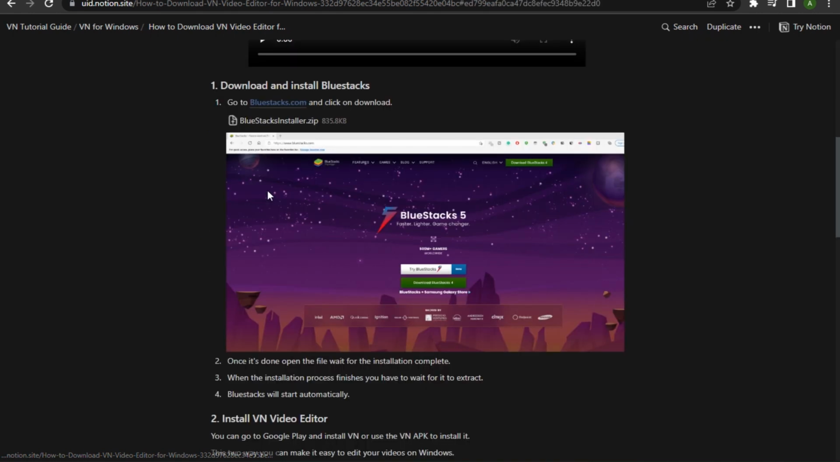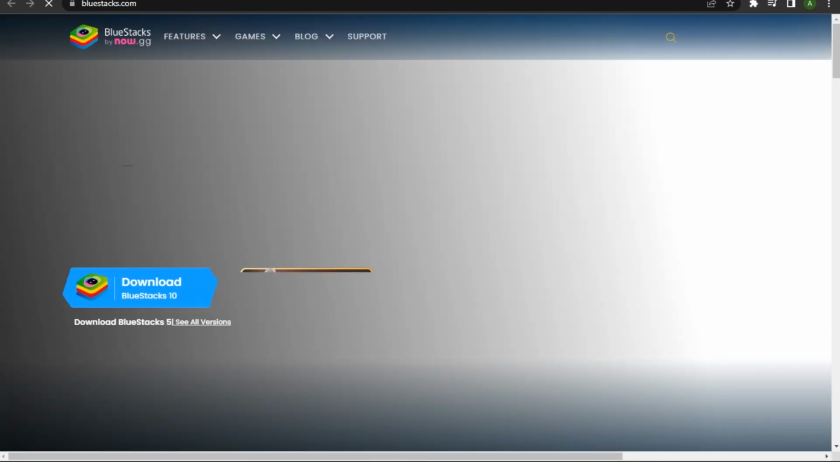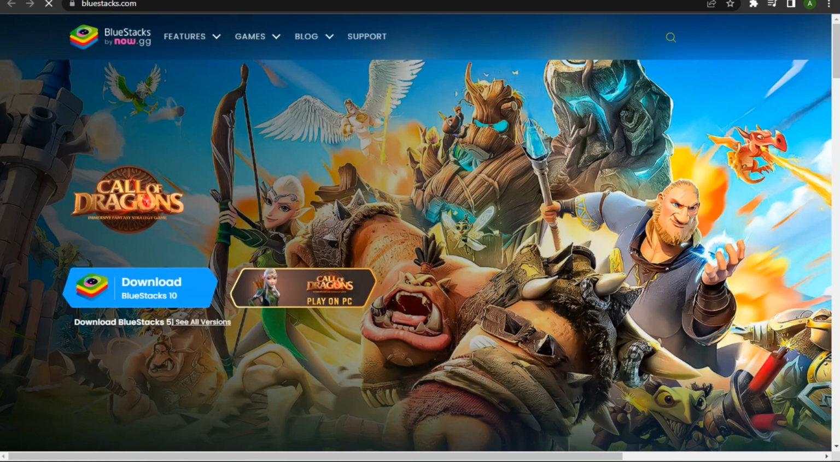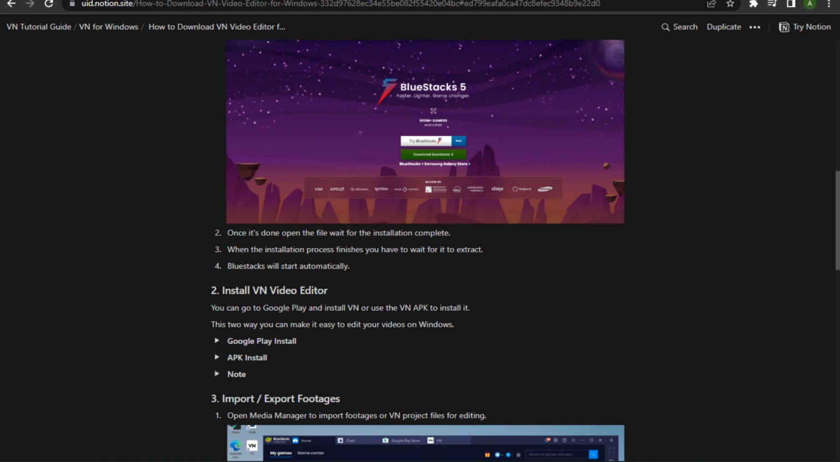So first of all, you have to download BlueStacks. So simply click on that and go to their official website. And simply click on this download BlueStacks. Once you have downloaded this, you have to move to step number 2, which is installing VN video editor.